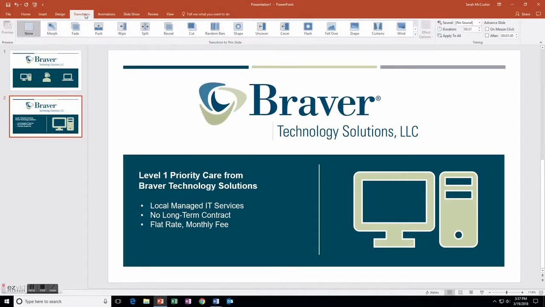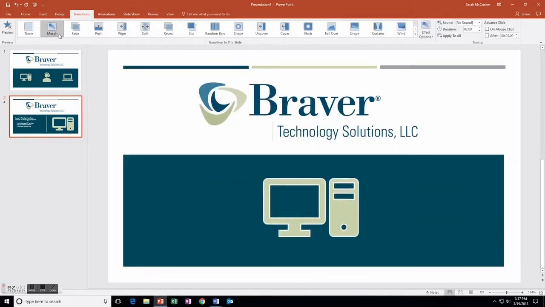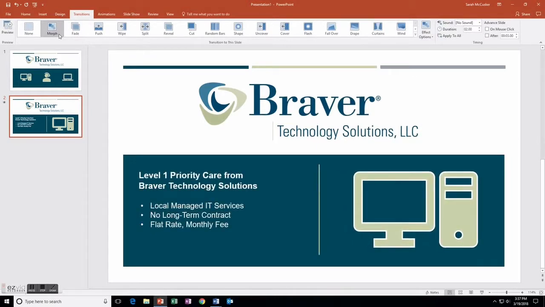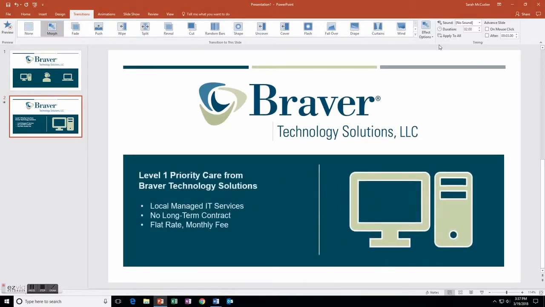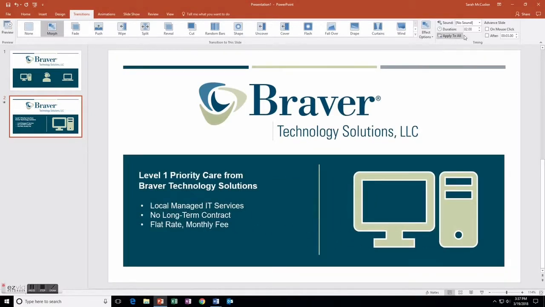Click the Transitions tab on the top of your screen and select Morph. From the Transitions tab, select Effect Options to choose how you want the transition to work. From the Transitions tab, select Advanced Slide to choose if you want the slide to advance automatically or on mouse click. Then, click Preview to see the Morph Transition in action.